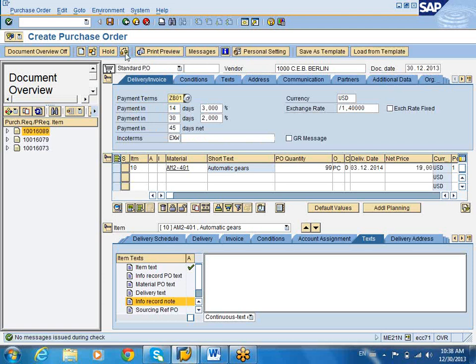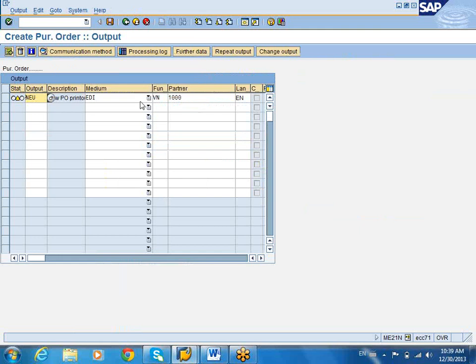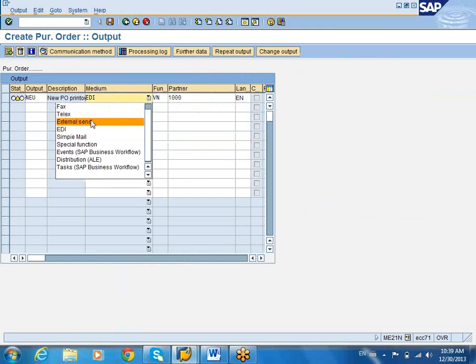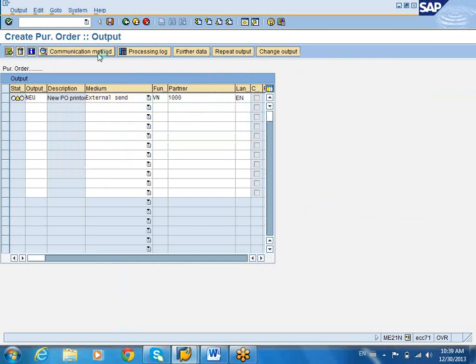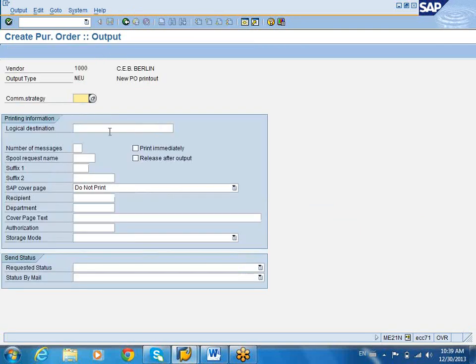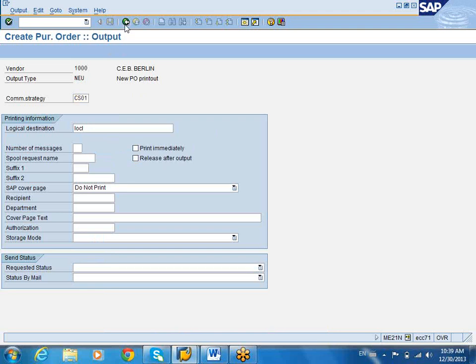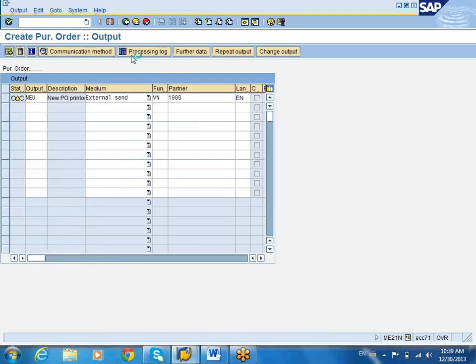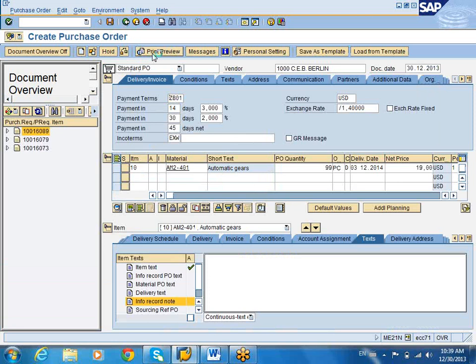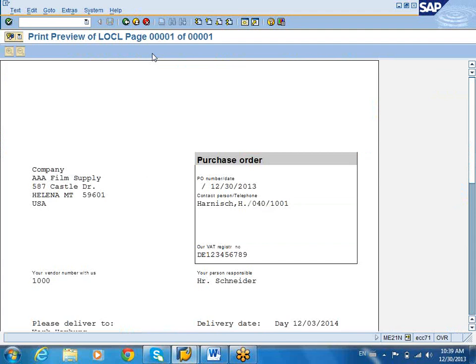So now I'm going to go back and check to see if there are any errors for this particular PO. There are none, and I can go back and look at the messages. I'm going to do this one as an external send, and I'm going to click on communication method, and put local printer, and then my communication strategy is going to be letter. And I can now do a print preview. And if I have a printer attached, I can always print this particular PO.